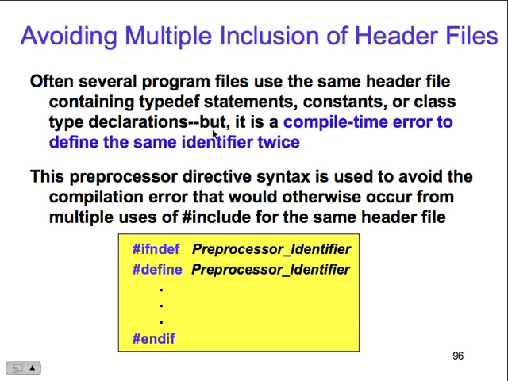Why load the same object code in twice when you only need it once? Often several programs are going to use the same header file containing typedef statements, constants, all sorts of different things that can't be rewritten, so a compile time error occurs. This preprocessor directive syntax is used to avoid the compilation problem, otherwise referred to as multiple uses of includes in the same header file.